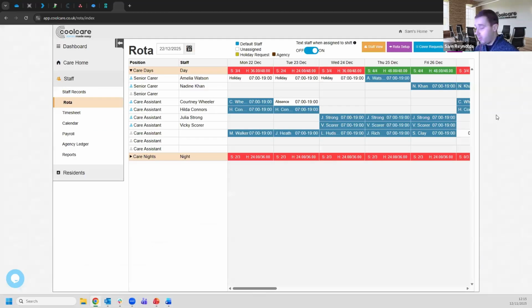So I've sent the staff members a text message, and see the mobile number that gets sent to receives a text. Unfortunately, I can't show you very well because it is on a mobile, but it is the real deal. The staff members have been sent a text, and the message they receive says you've been requested to cover a shift, and then gives them all the details. So it tells you what home it's for, what position it's for. So Sam's home, care assistant in my case here. The date and time of the shift, so 23rd December 2025, 7 a.m. till 7 p.m.